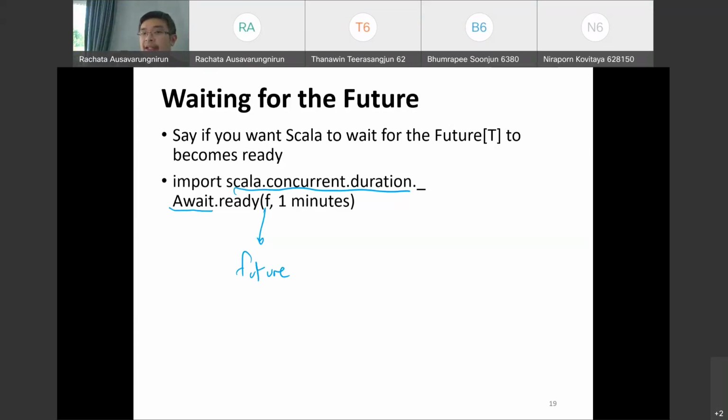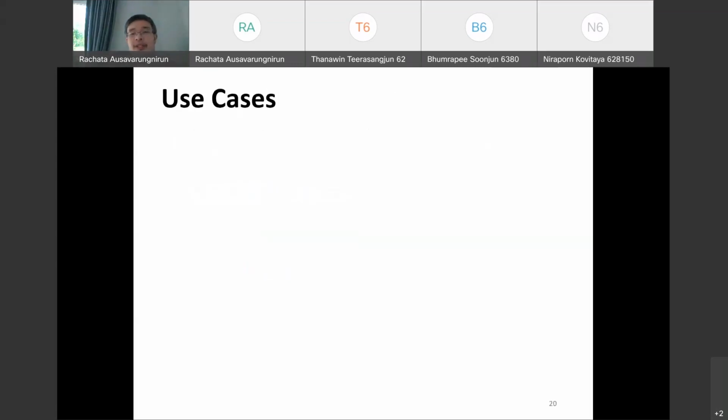Await.ready means that I'm going to wait for 1 minute. If they are ready before that, good, I'm going to have the data. Otherwise, if 1 minute has passed and it's not ready yet, I'm not going to wait anymore. With me so far? Basically, these put a restriction on how much time I'm going to wait for the future. So here's some use cases.